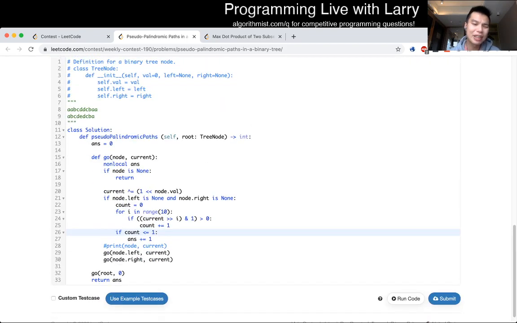So I use a bit mask. Some of this may be a little bit harder to read, but basically I have a current bit mask, and then I flip the bit for that value's bit. So if this is a 2, then we flip the second bit and so forth. Technically it's off by 1 because it's one-indexed, but that's okay.